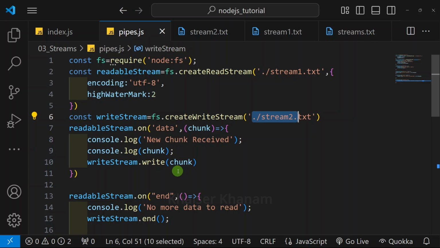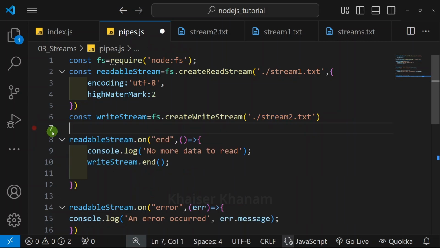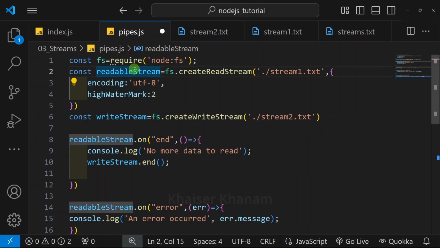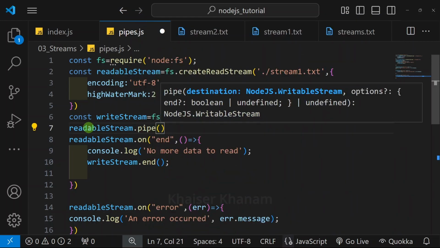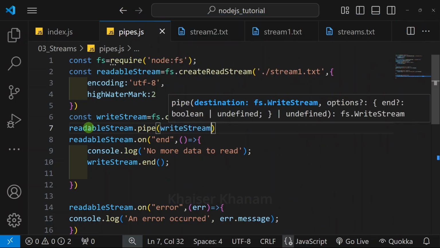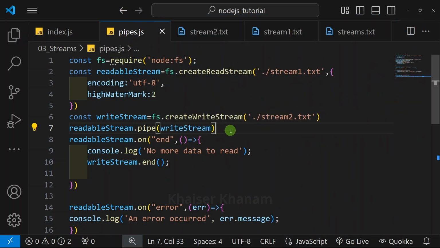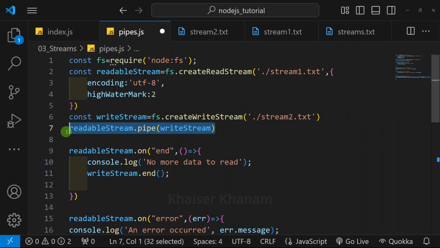Using that, we can easily take a readable stream and connect it to the writable stream. So this entire thing I do not need. What I can do is take my readable stream, apply this pipe method on it, and then simply connect the writable stream. That's it. You can see that with one line of code, I have connected my readable stream and writable stream.